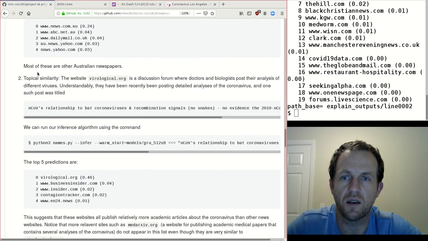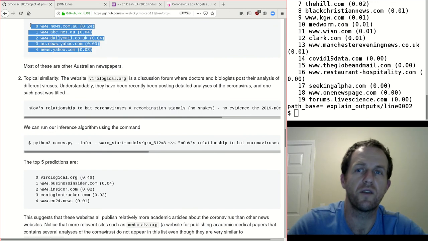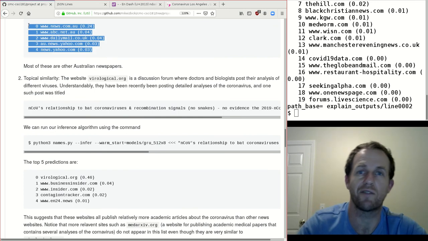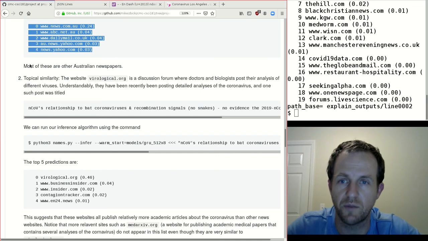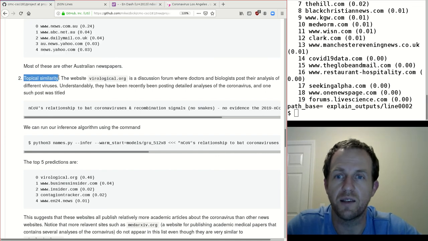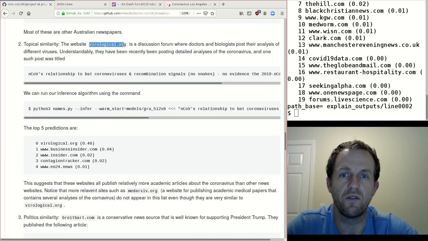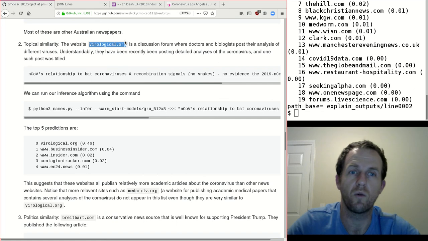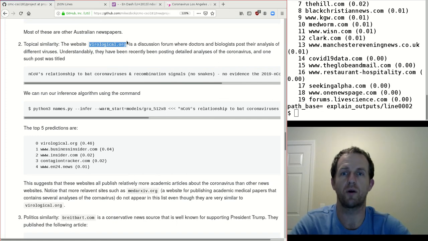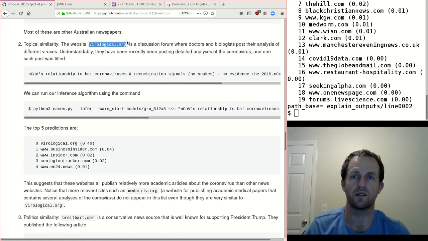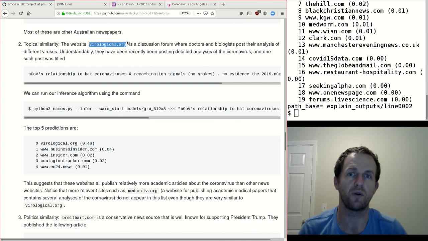So next, we can say all of these are somehow similar in the geographic topics that they talk about. The next example is topical similarity, and I want to look at this website, virological.org. This is a discussion forum where doctors and biologists post their own analysis of different viruses. It's kind of like a Facebook or a Reddit or a Twitter for people who study viruses.